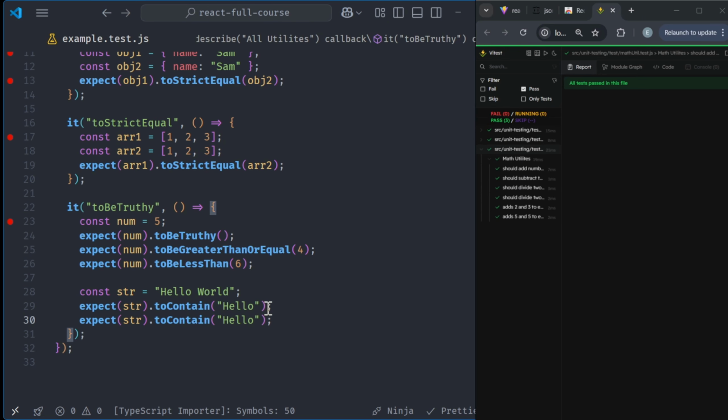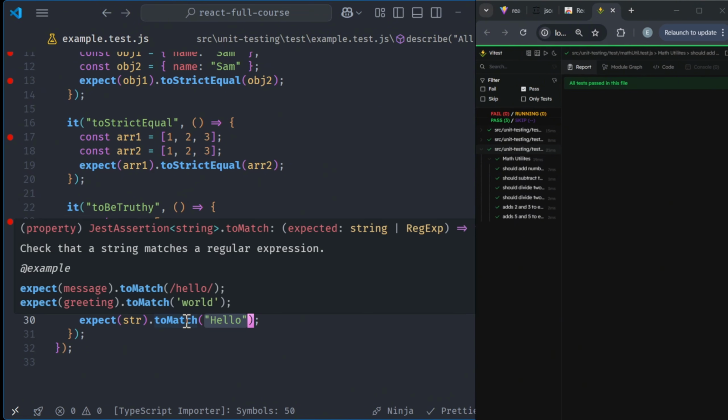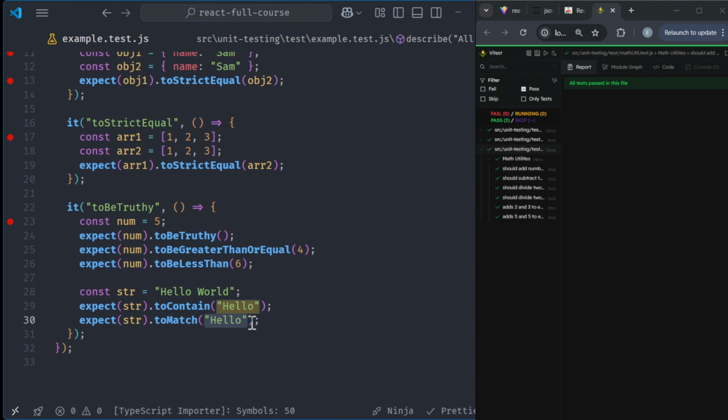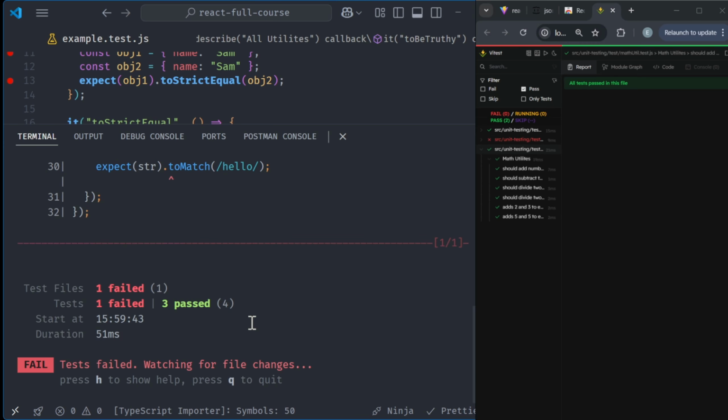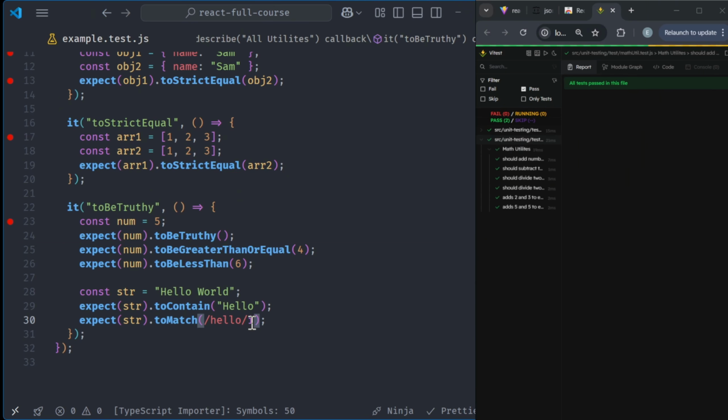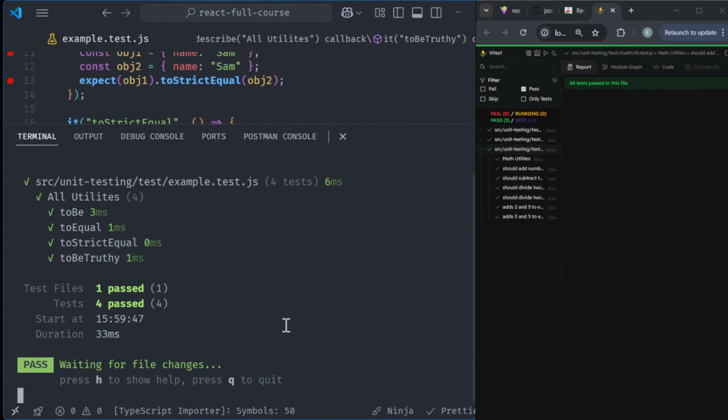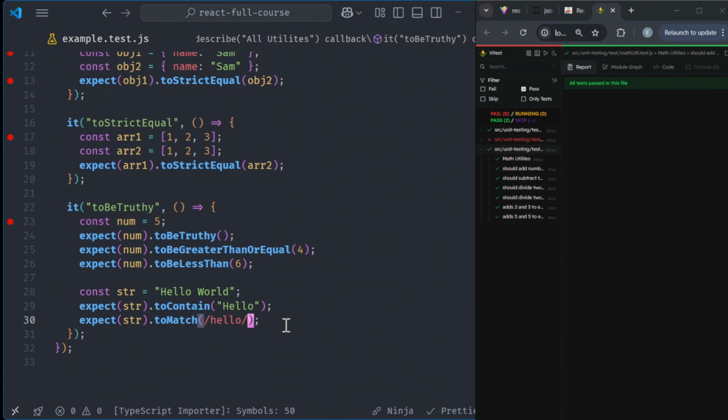So let's look at another example. We can use toMatch, and this just takes a regular expression. We can pass in a regular expression or a string. So I'm just going to paste this like this, and this should fail. So let's put i, and this should pass. The i makes it case insensitive. So if I remove it now, it fails.